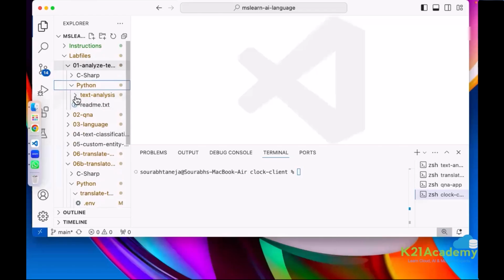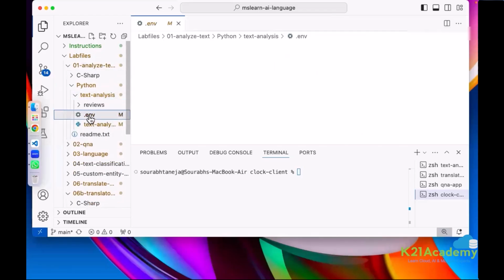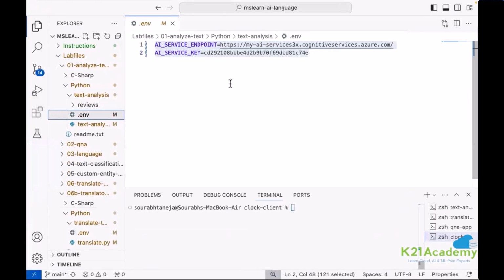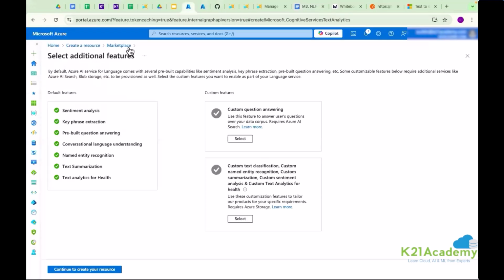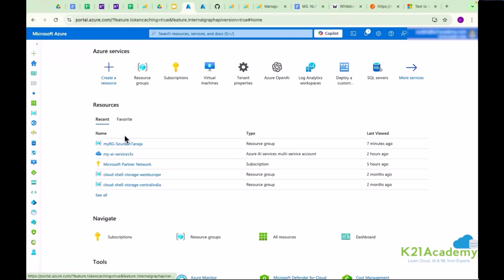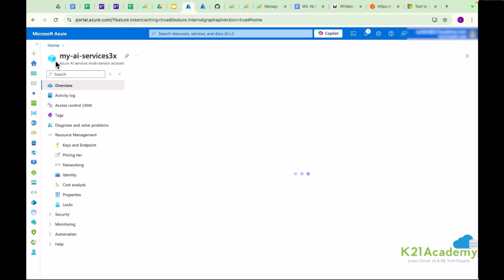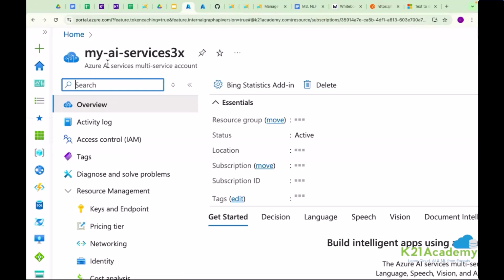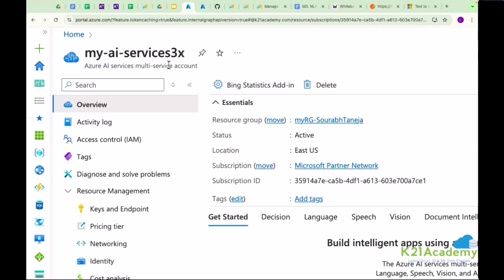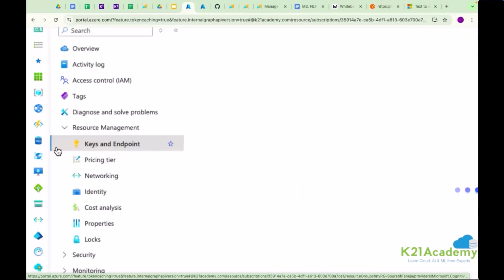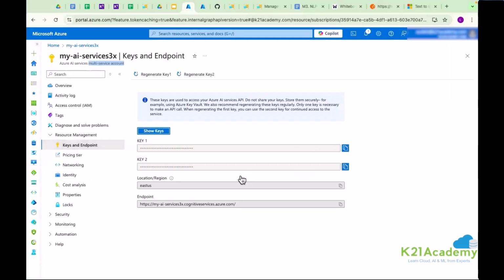We have the very first lab here in this environment. Very first, I need to get my credentials. And we all know, if you want to perform these operations, either you can use an AI service, or you can create a language service. We will come back to this. Right now I have my AI service with me. Once again, AI service is multi-service. In the multi-service account, we have keys and endpoint. I just need to get these credentials.